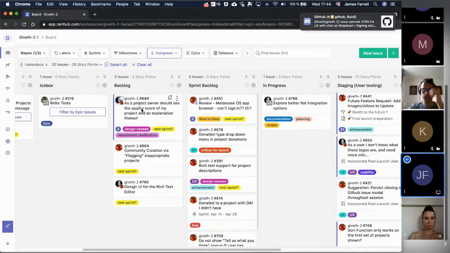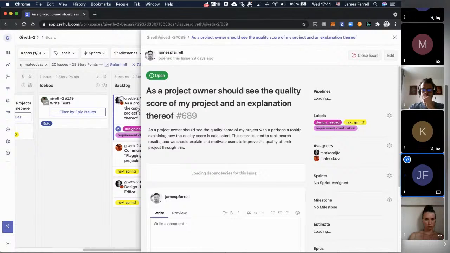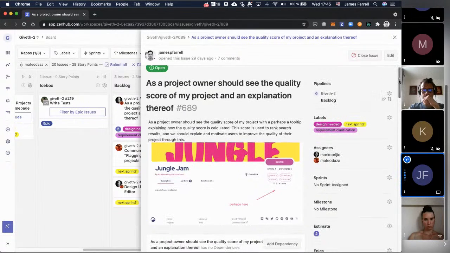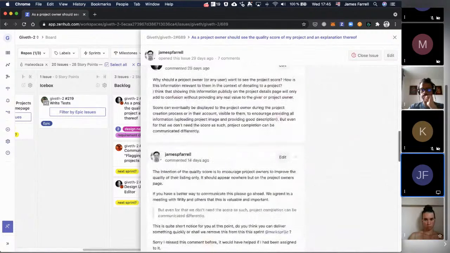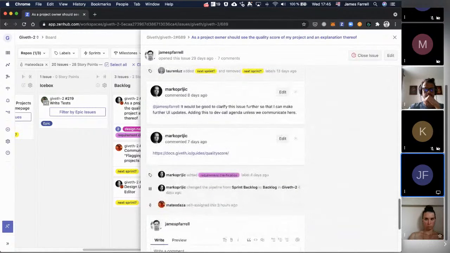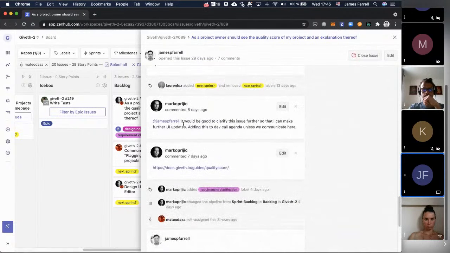So in the backlog, I'm looking at this issue here, from Mateo and Marco: as a project owner I should see the quality score of my project and an explanation thereof. This is under design right now, Marco, and it's obviously not high priority, or what's the state of that? Can you scroll down to the last comment? We need to clarify this issue further so that I can make further UI updates, adding this to the dev call agenda unless we communicate here.